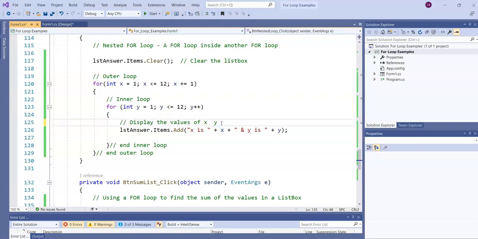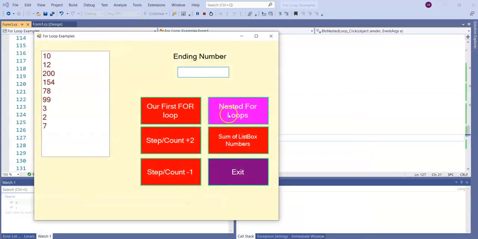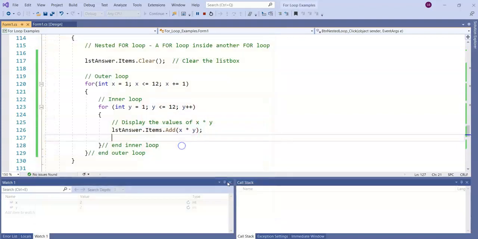We can do some math with this. So let's find the values of x times y. All right. There we go. There's multiples of 1 all the way from 1 to 12. There's multiples of 2, multiples of 3, multiples of 4, of 5, of 6, of 7. They're all there. All the multiples of numbers from 1 to 12 with 12 multiples of them.